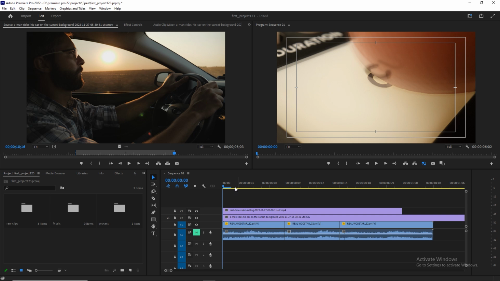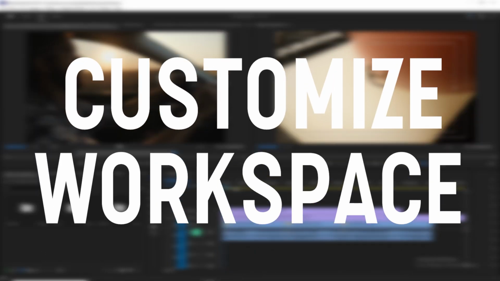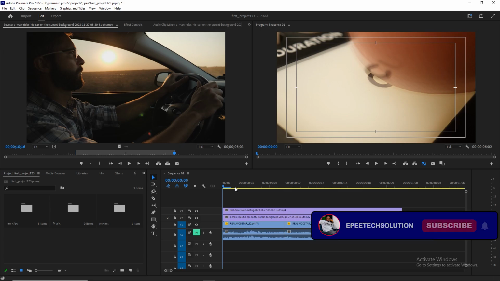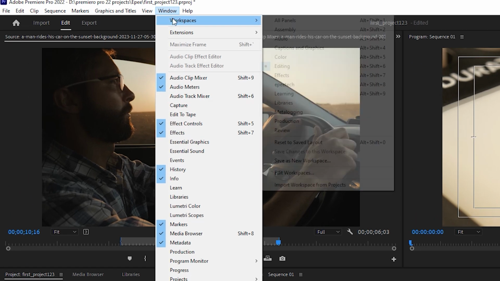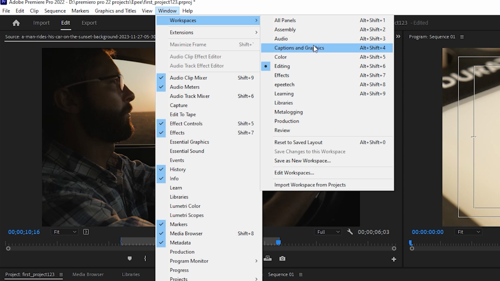On this video, I'll be walking you through how to create a custom workspace of your own. The reason you want to do that is that you can have easy access to navigate through your app. Believe me, you want easy access. If you check Window here, you can see Workspace. We have different types of workspaces that have been created by default: Color, Captions and Graphics, Audio, a lot of workspaces. But you want to have yours customized, right? So how do we do that?